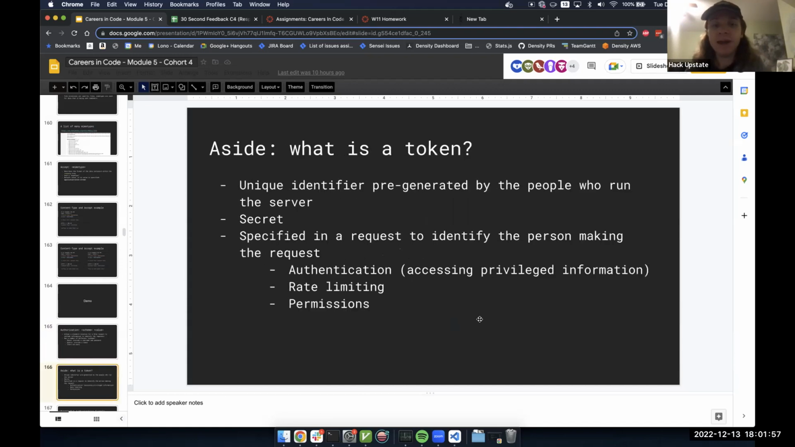And why is that important? Well, regurgitating my slide here for a second, it's a unique identifier that's pre-generated by the people who run the server. So the server people will give you this random token, often out of band of the server. They'll email it to you, or you'll find it in a web dashboard somewhere and you can copy it and download it. And this token is linked to your user account. When you include that token in the request, it's saying that this request is associated with this user account, and anything this request does should happen in the context of this user.